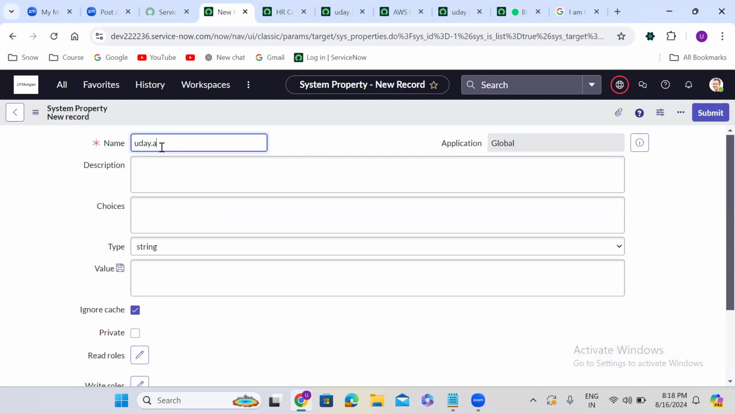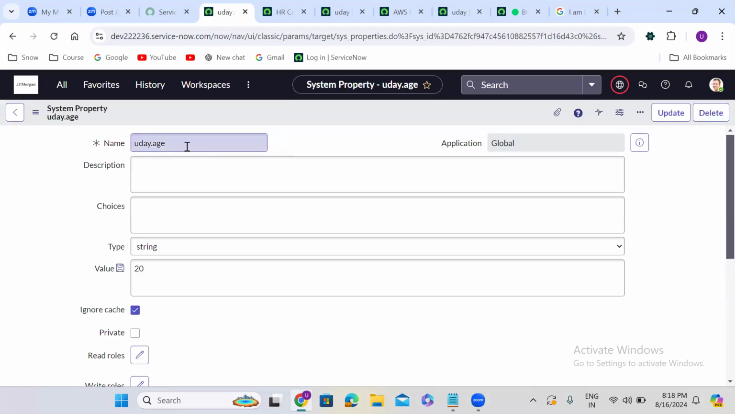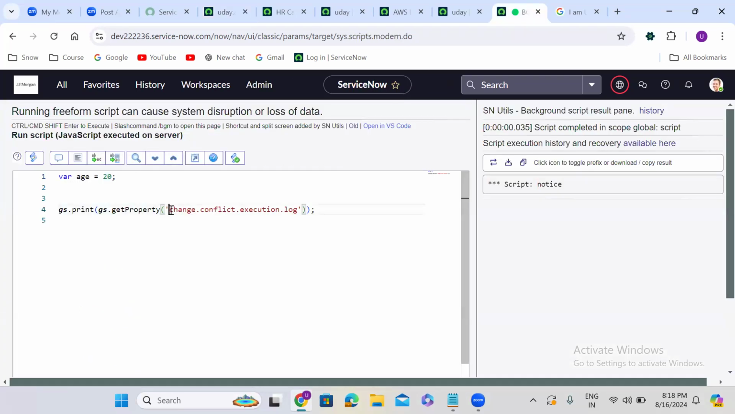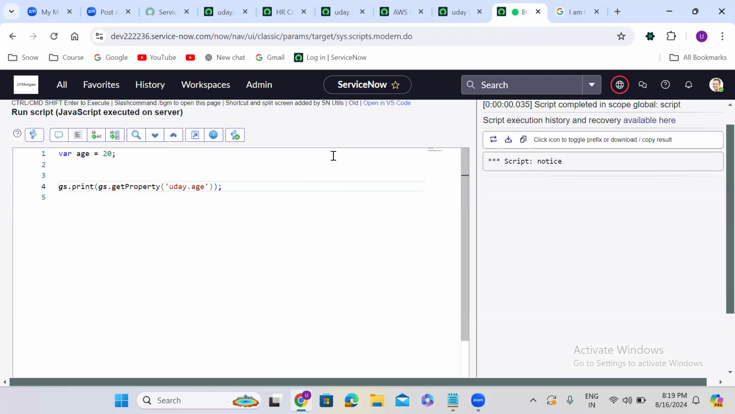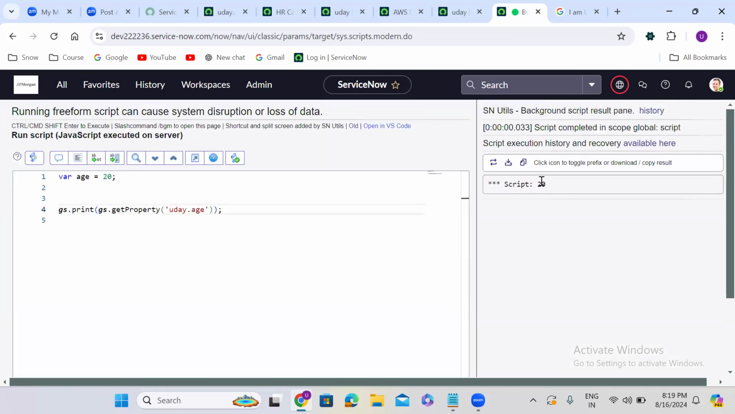Uday.age. I am giving as 20. I'll call this particular system property using gs.getProperty. It is giving 20 or not. So likewise, you can call the system properties using gs.getProperty, guys.